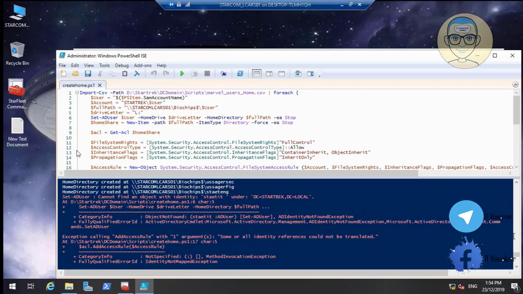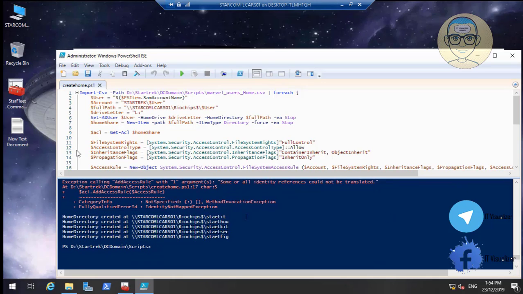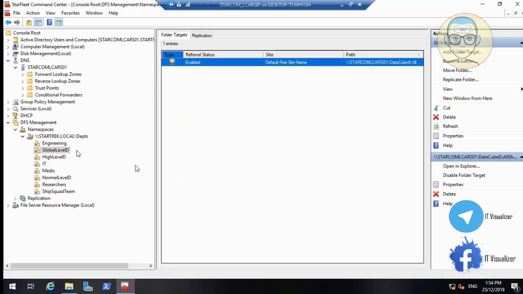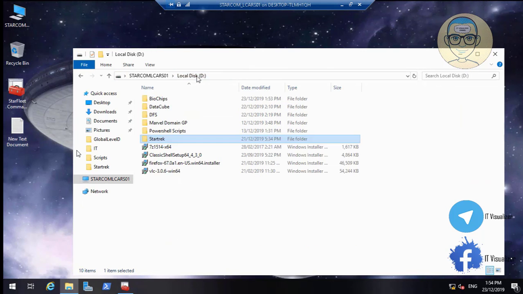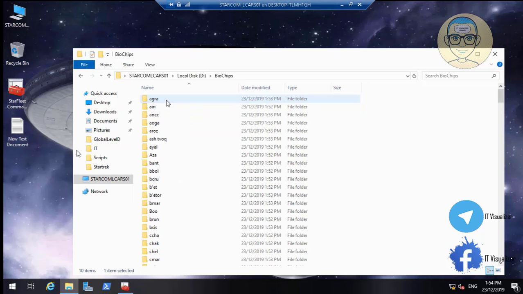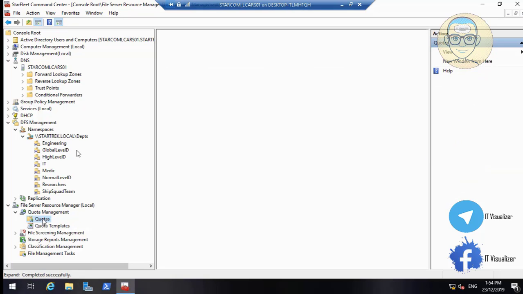Anyway, if we go to the bioships folder, we will see that all of the subfolders are created. Here it is, bioships, and we can see that many subfolders were created, one for every Active Directory user. And if we go to the properties of any user, you will see that the user home folder field is already filled.